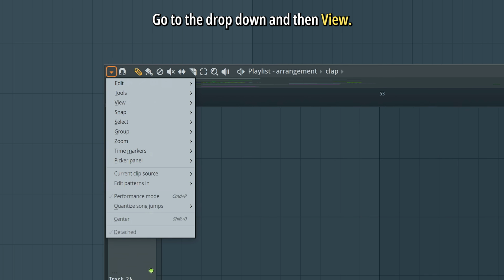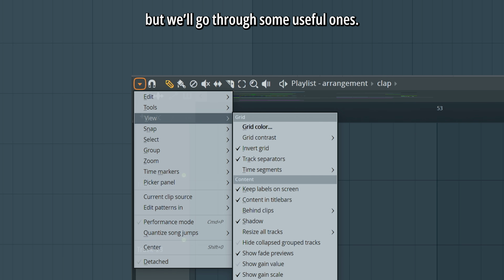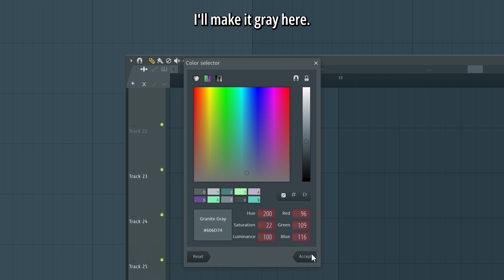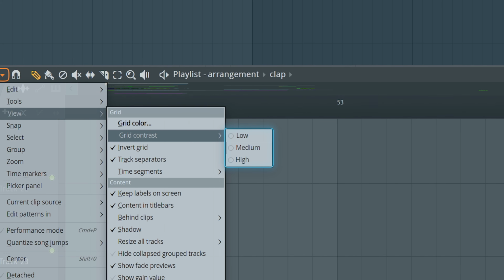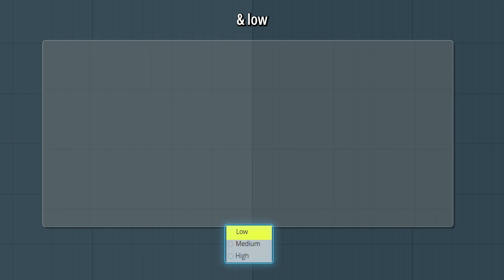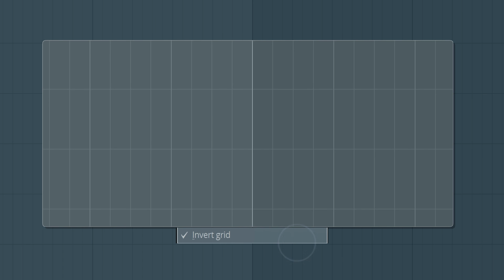Go to the drop down and then view. You can experiment a lot here, but we'll go through some useful ones. Like the grid color. I'll make it gray here. We can also configure the grid contrast. This is medium, and low, and high. Or even invert the grid if you want.